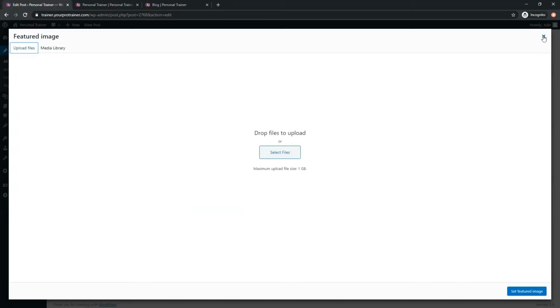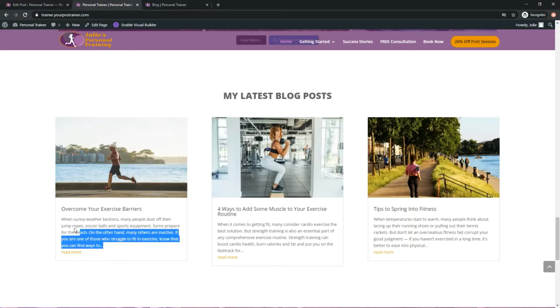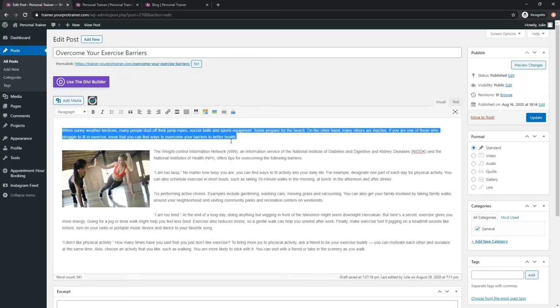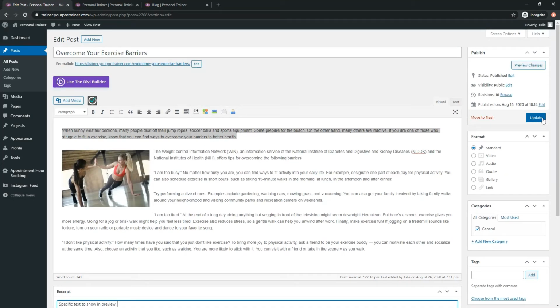By default, each blog post thumbnail on the home page or blog page shows a short preview of the first few sentences of the blog post. If you would like to enter specific text you want to show up in the blog post thumbnail preview, then you can enter it in the excerpt field. We will enter some sample test text just to show you how it works.